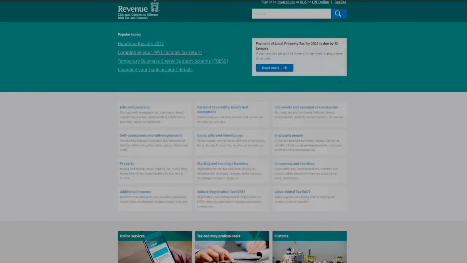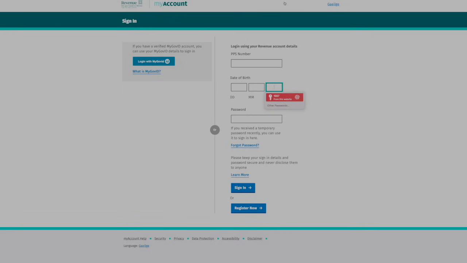What you need to do is write revenue.ie, the Revenue site here, where you can fill up the income tax. So you need to log in with your government ID if you have one. If you don't have a government ID, you can log in with your PPSN, date of birth and password that you might have set up while being on Revenue.